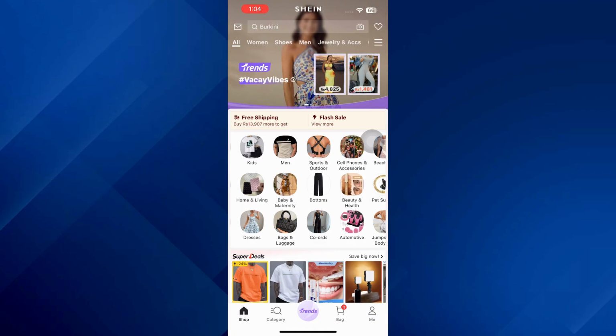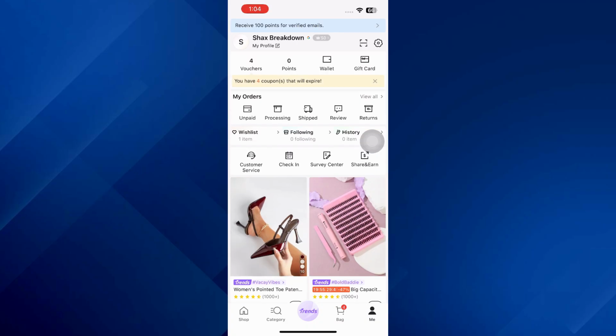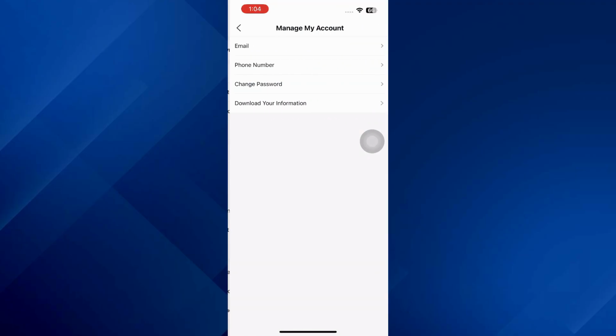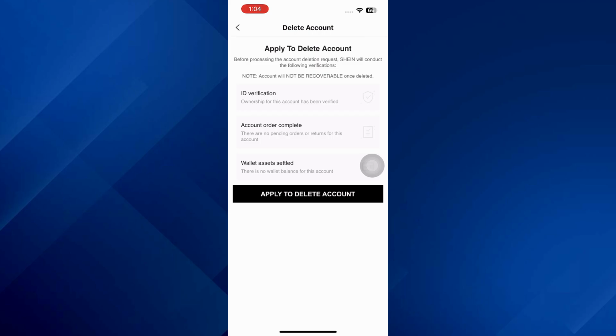So you want to click on the Me icon in the bottom right corner, and then we're going to click on the cog view in the top right corner this time. So once we have selected this, then we will go to the option to manage my account, and then you will see this option to delete your account. So once we click on it, then we'll need to apply to delete account.